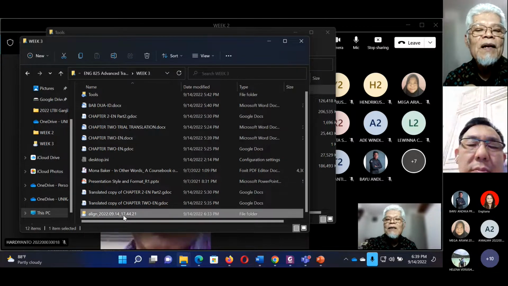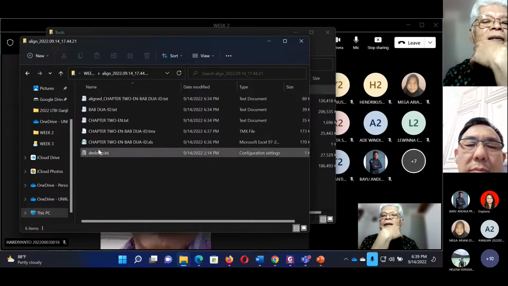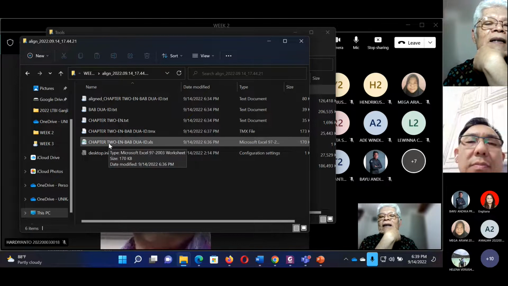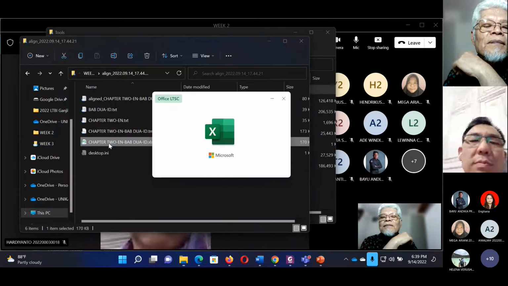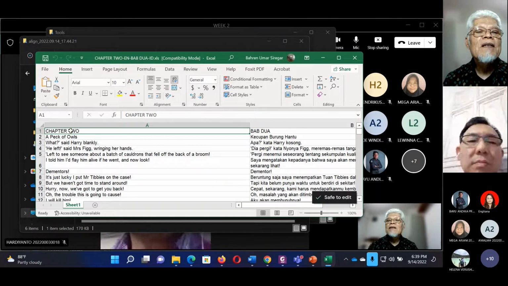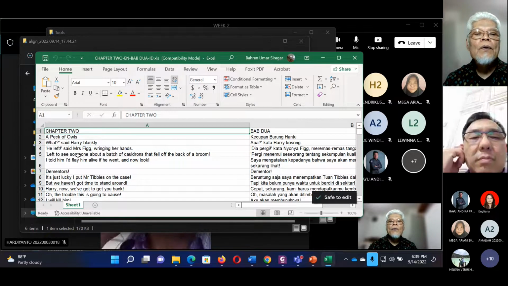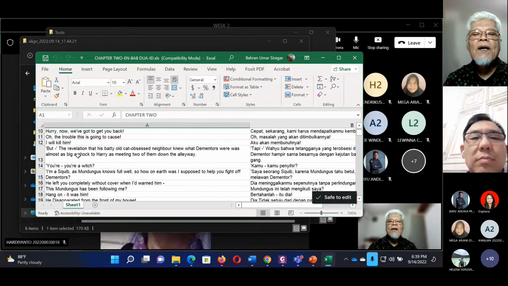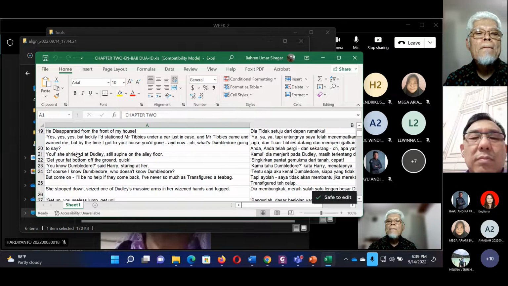Anyhow, let me check the result here. Okay, this is the result. We have an Excel file here. Let me open this one. Okay, this is the result. This is English. This is Indonesian. See? It is well arranged, I guess. Sentence by sentence.